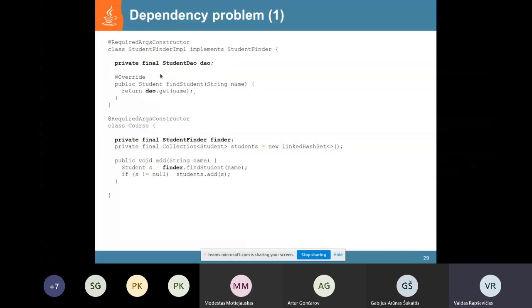So this simple example hooks us on the dependency. Our course depends on the student finder, and the student finder depends on the student data access object. And we do this dependence very, very hardly, right? So basically, it is a very tightly related dependence between these objects because we just hard-coded them over here, right?